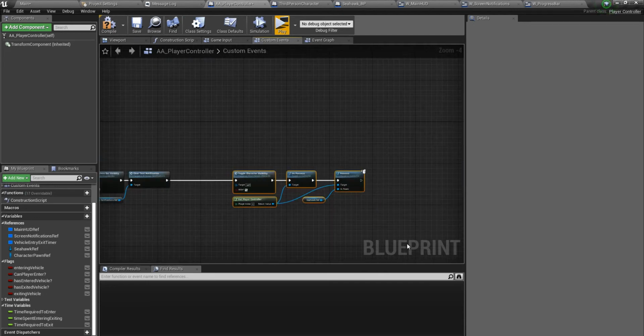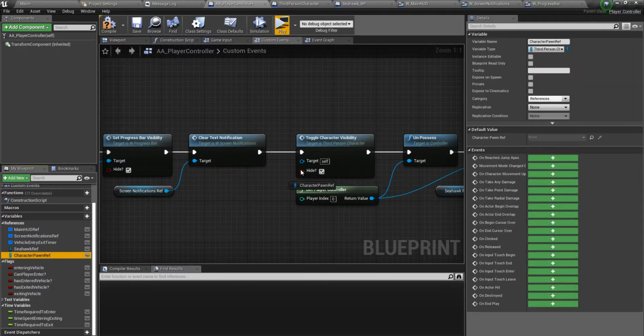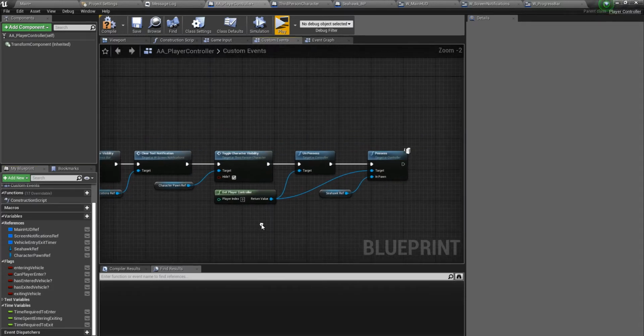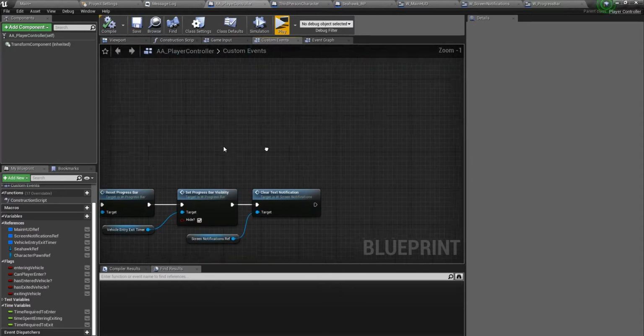Now the target is going to be, I'll just move this back. The target is going to be the character pawn reference. I'm going to connect that here. That's it. Now we don't have to cast this anymore because we already have a reference variable. Now we'll do the same thing here.